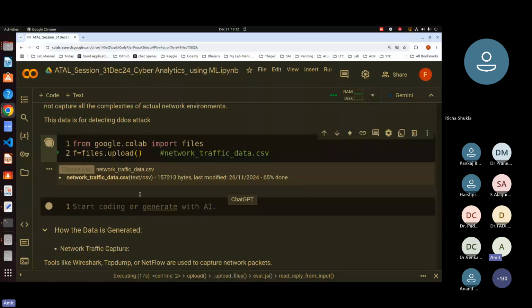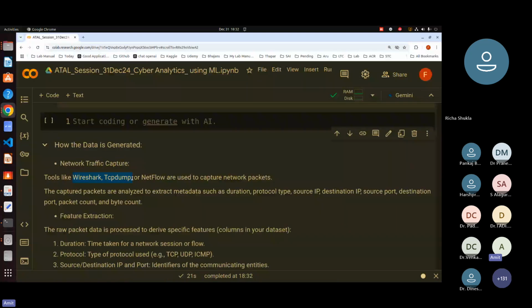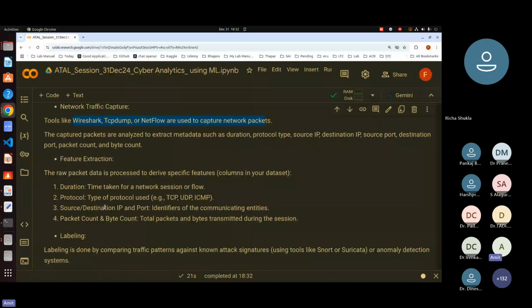So various tools are available, as I told you, such as Wireshark, tcpdump, or NetFlow, which are used to capture the network protocol. And these are the features that are available. And how is labeling done?